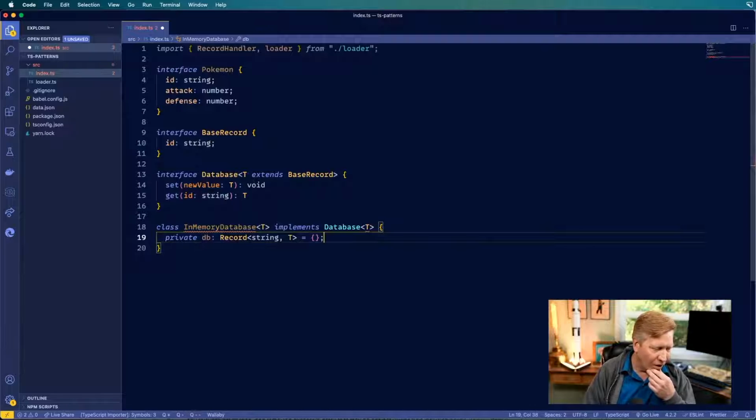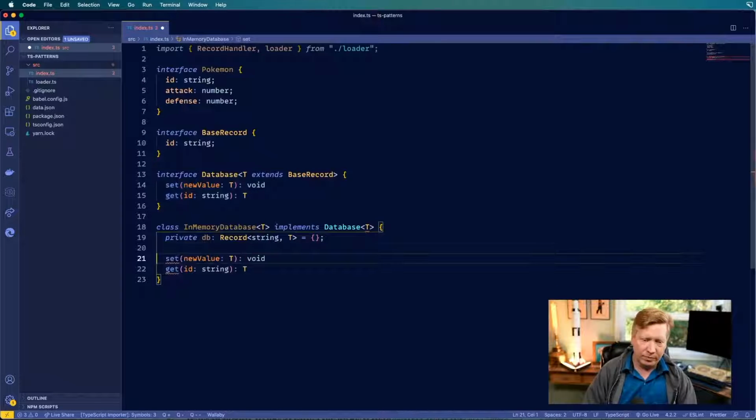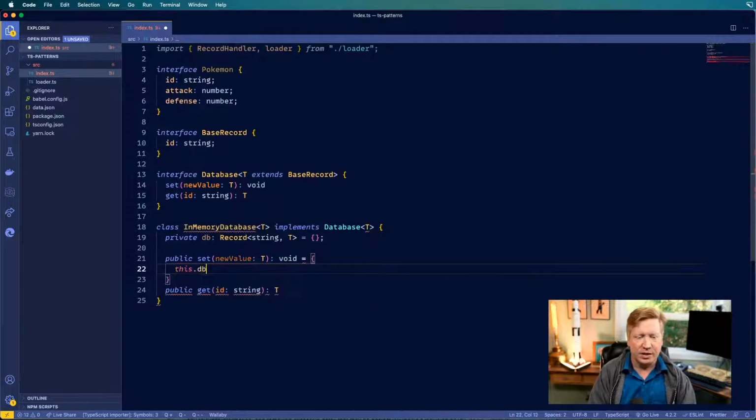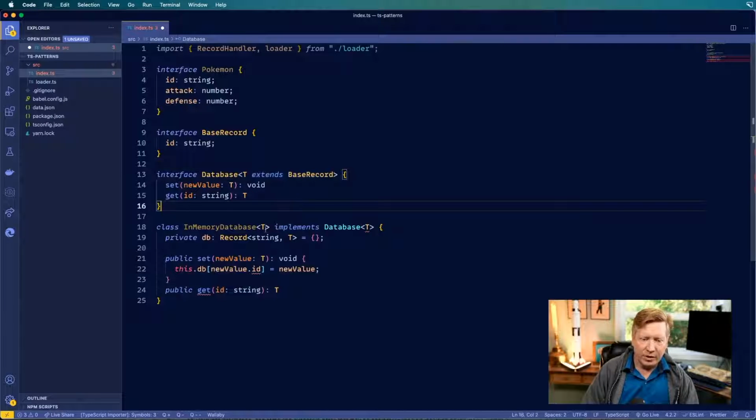So, okay. All right. And let's see, we're going to have a setter and a getter. So let's do that. Cool. And what's this going to do? This is going to be the easiest thing ever. It's just going to say this.db. It's going to take that new value and take the ID out of there and set it to new value. Oops, hold on. That's not right. There we go. Okay. So again, this is going to extend base record.